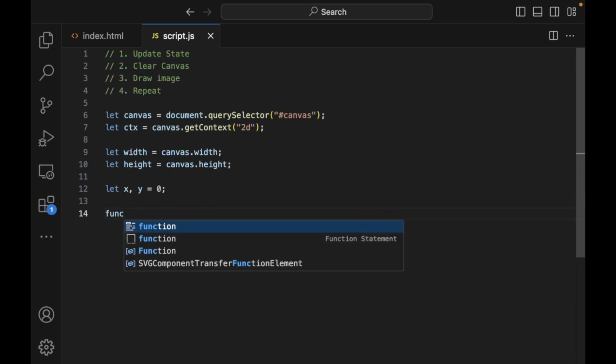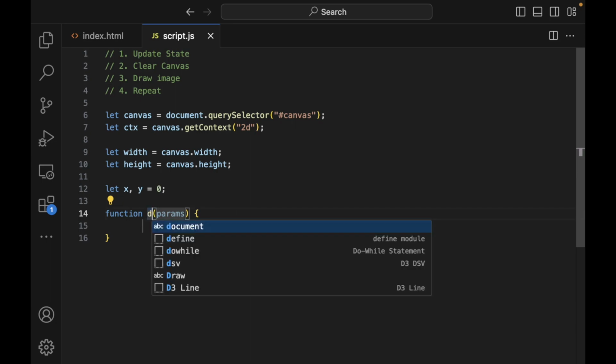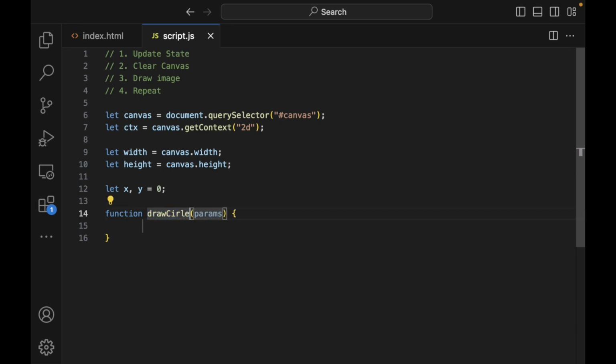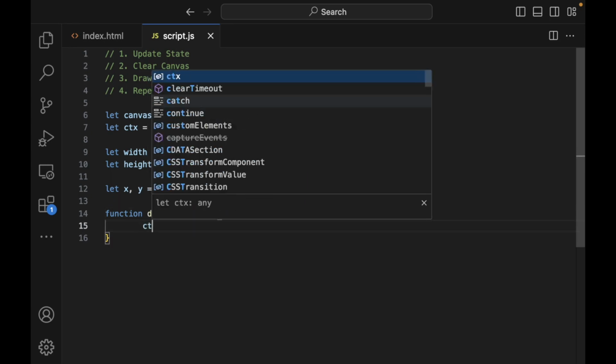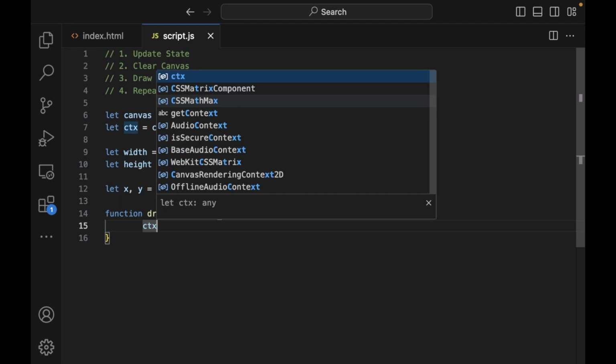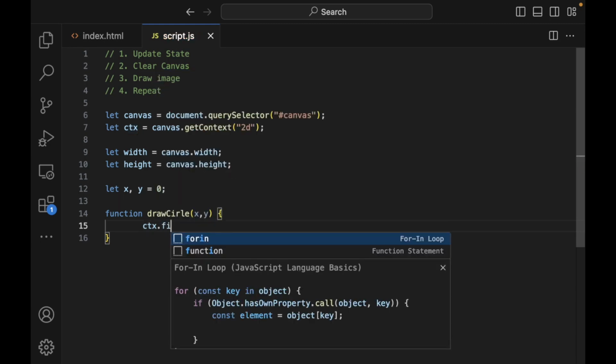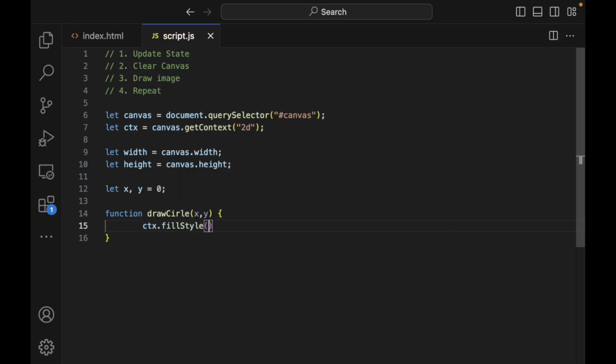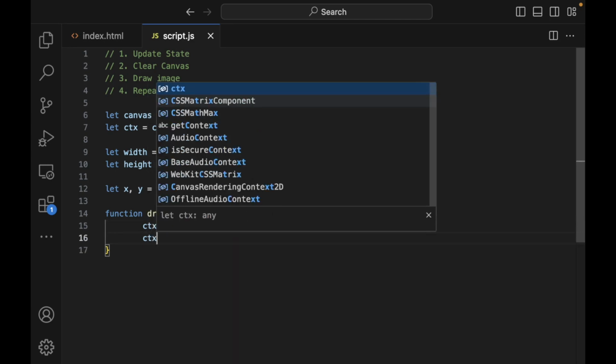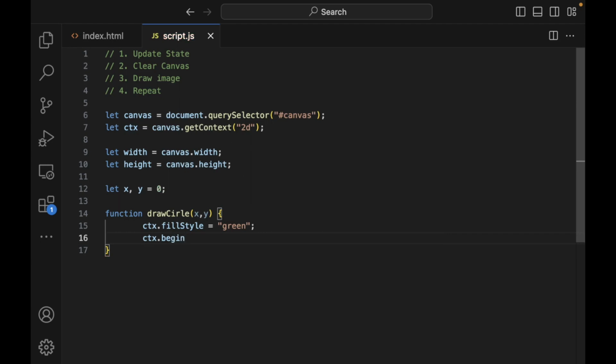And then we will create a circle draw function. So, function drawCircle. It's going to take in our x and y. We want our ctx.fillStyle here, let's let this just be green. And let's do ctx.beginPath in here. And so again, we're just drawing a circle.